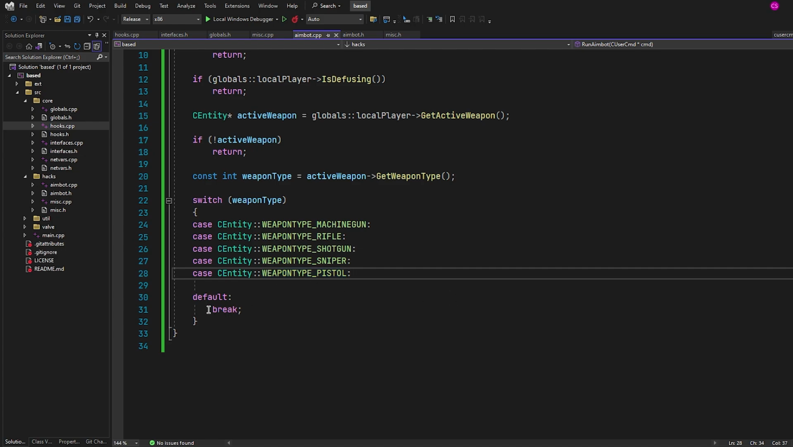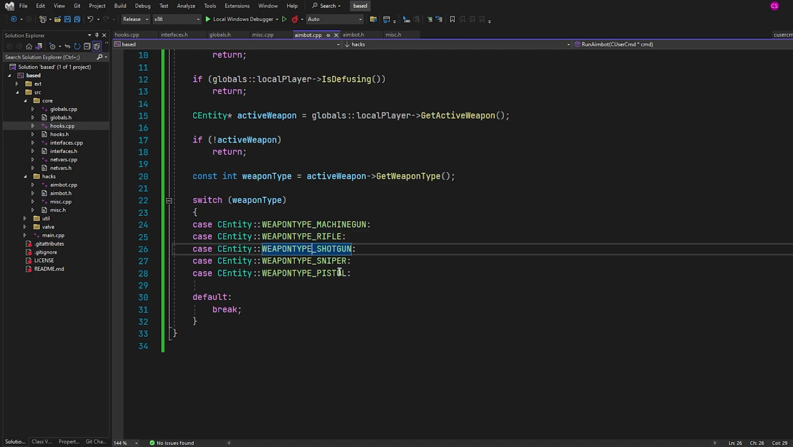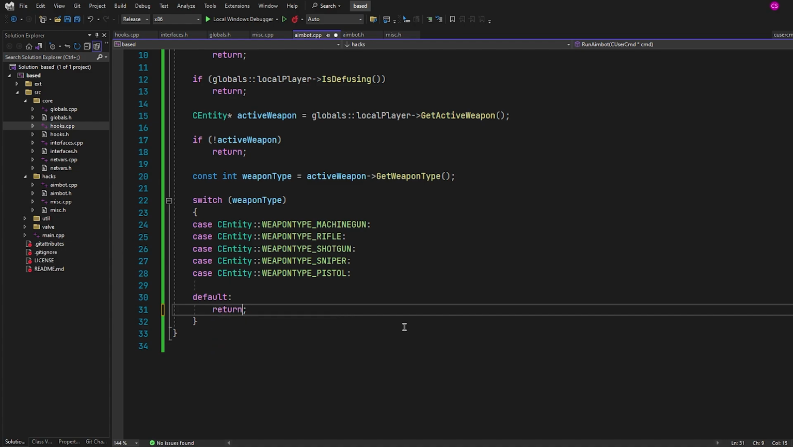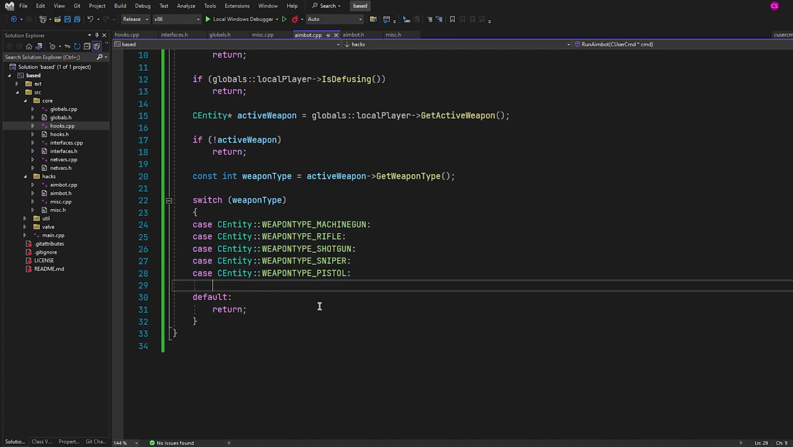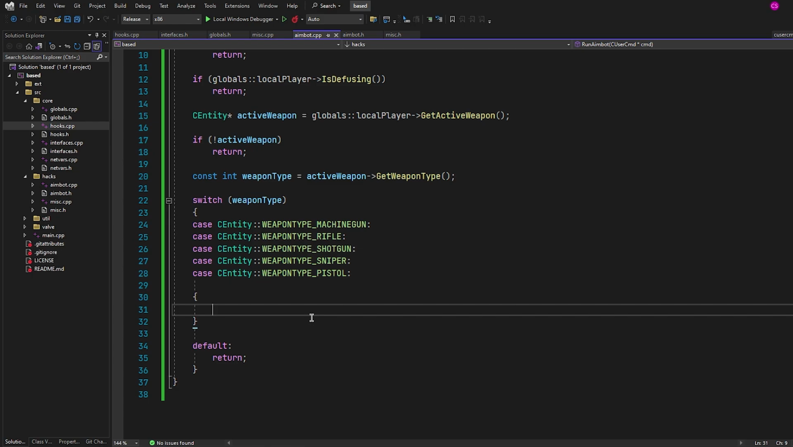So basically what's going to happen is if the weapon type is not a machine gun, not a rifle, not a shotgun, not a sniper, or not a pistol, it's going to come to this case over here. And what we're going to do is just return out of this function, right? So if it isn't one of these, we're going to return. So if we're holding a knife or something like that, we're just going to jump out of this function. We don't need it.